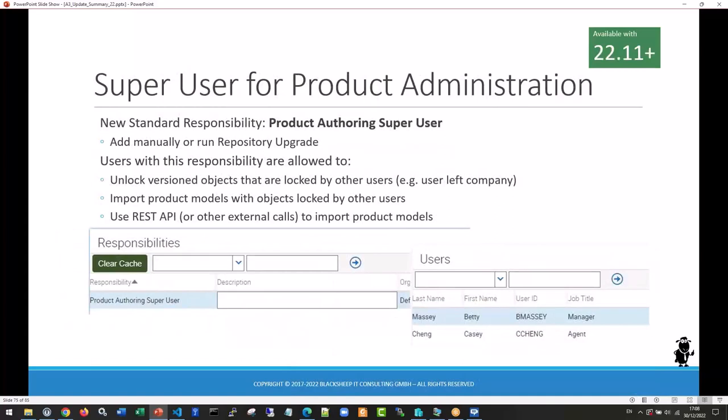This one, let's cut it short. There's a new responsibility coming with the repository upgrade, called product authoring super users. It's for those situations when users have locked products, or any versioned object, like products, signals, classes, etc., and left for the holiday with the lock flag on, and you can't unlock it. Now you have a responsibility you give to certain super users, and they can unlock versioned objects that are locked by other users, or even work with the REST API and import product models, etc.